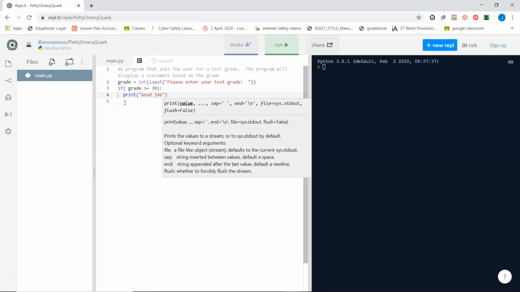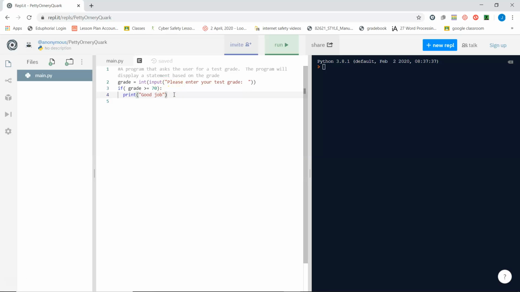Now you need to have an indentation because if you don't, your program will get an error. So this is the line that will print out if the if statement is true. If the condition is true, this line will print out.